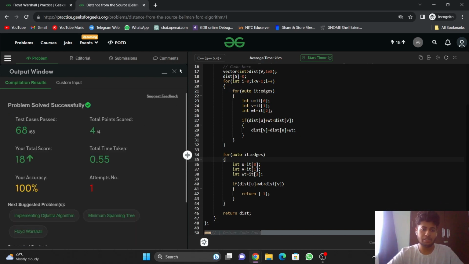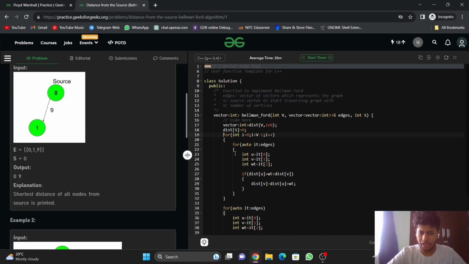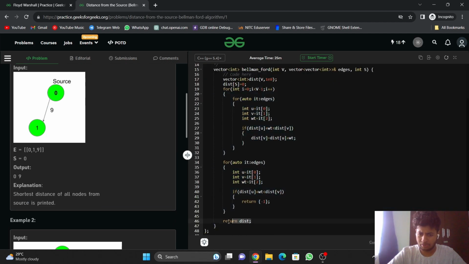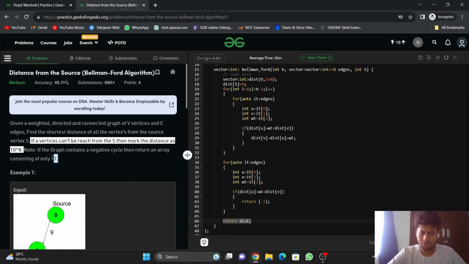Yep, it is working perfectly fine. What we did is simply relax this for n minus 1 times, and had there been no negative cycle, this condition wouldn't have prevailed, and we would have directly returned the distance vector. But they told us to return minus 1 in case the graph has a negative cycle.